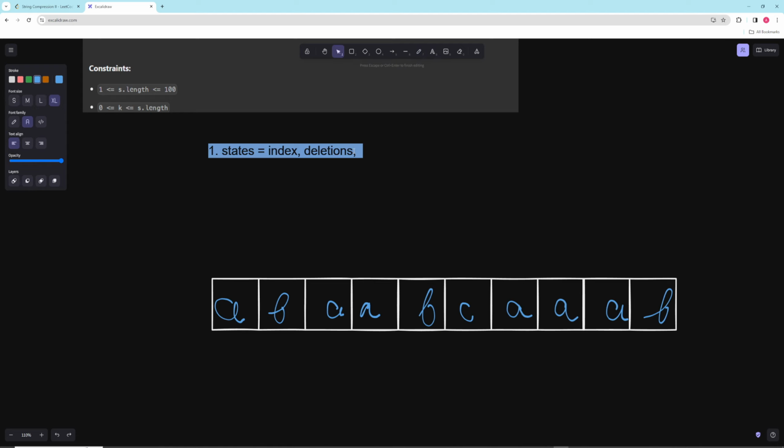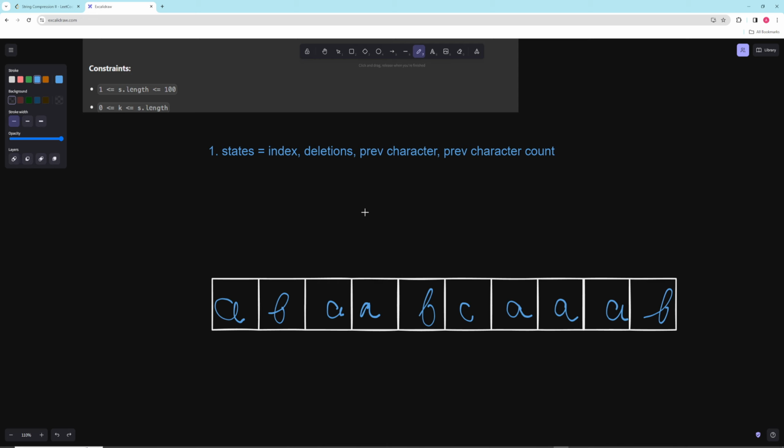So we need to have, at least as far as I thought of, maybe you can make it a little bit less, a previous character, to know if this is a different character. What do we have to do? Because we have to know if it's a different character, since that's going to determine whether we want to keep it or delete it. And also, what's the total length of our array? We have to know that. And we also have to know the previous character count. You could combine this into one thing, like a string, which would be like A23 or something. That would be fine.